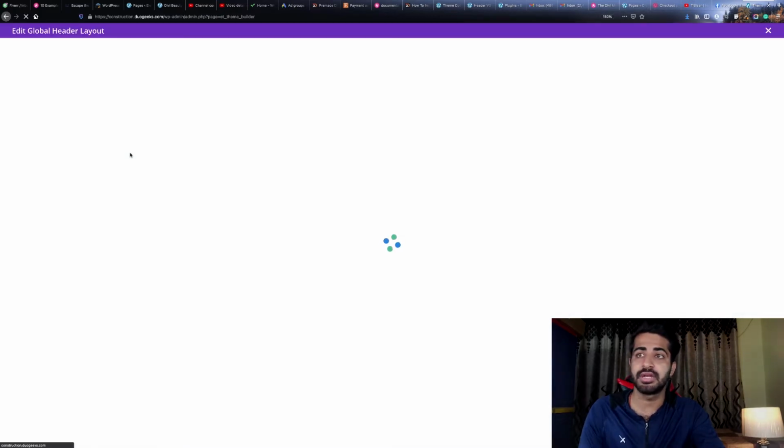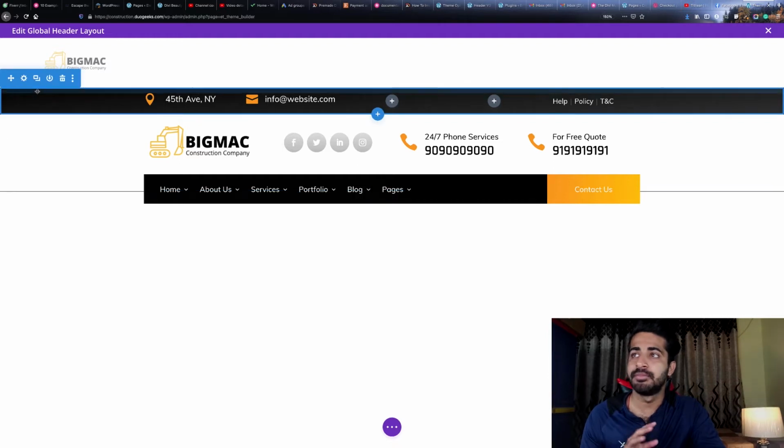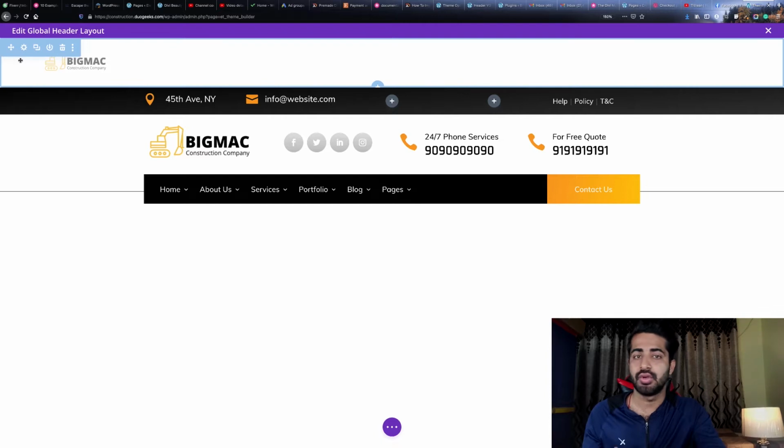Once you click on this pencil icon, it will load the Divi builder. The header is also a normal Divi builder, but some users don't know what the theme builder is, so that's why I'm going to cover this part in this video. Now you will see some sections over here, like this section, and this section. Now let me tell you what those are.